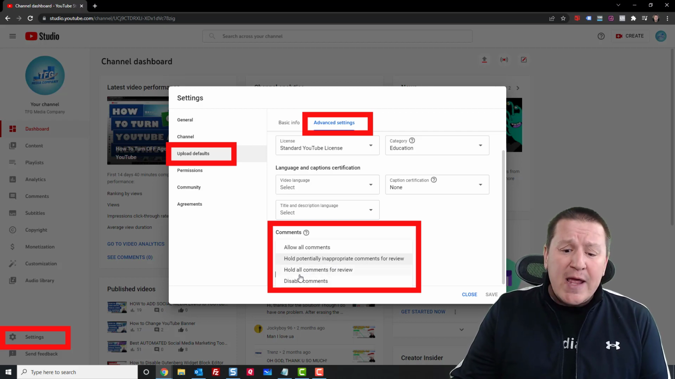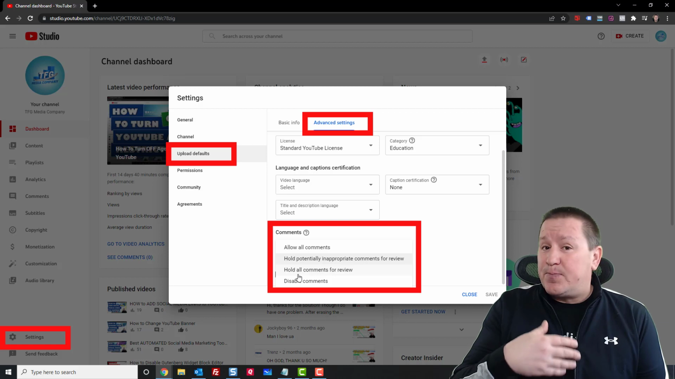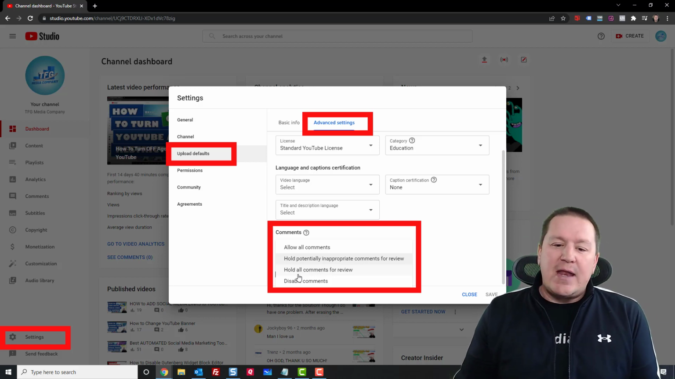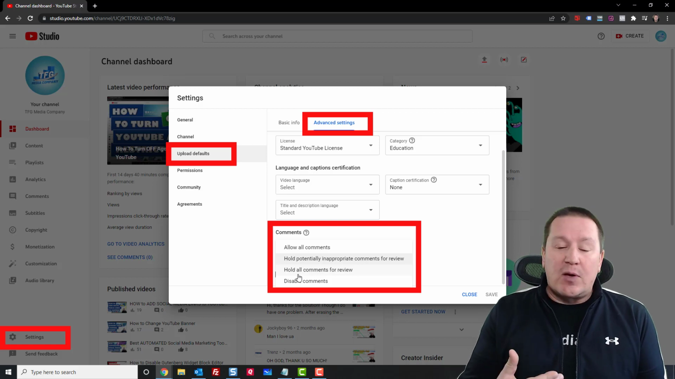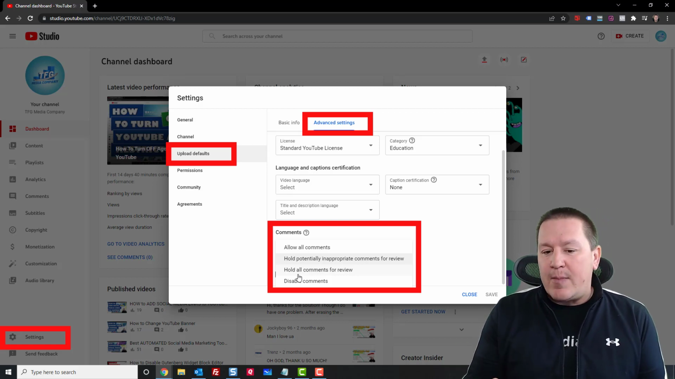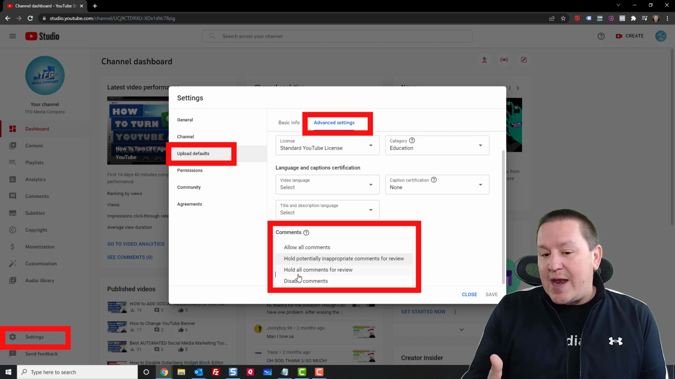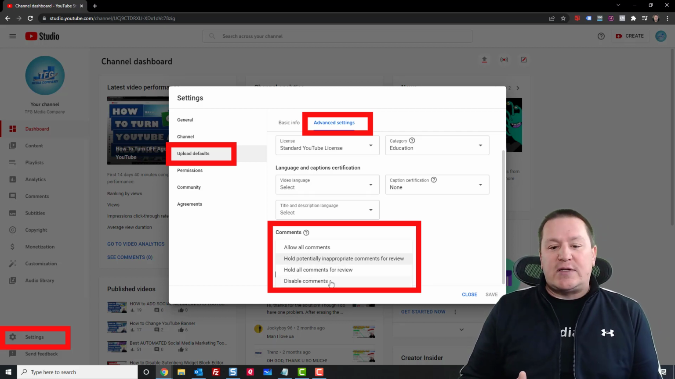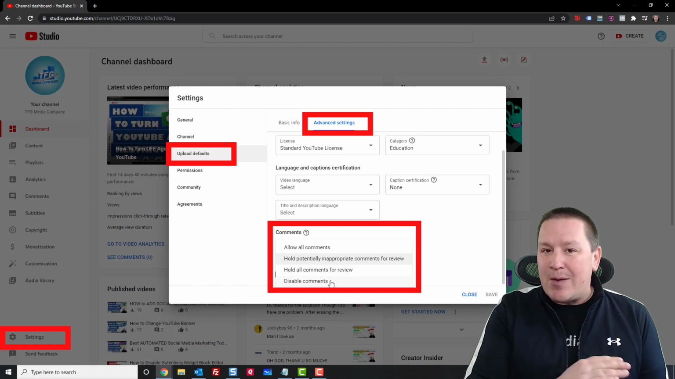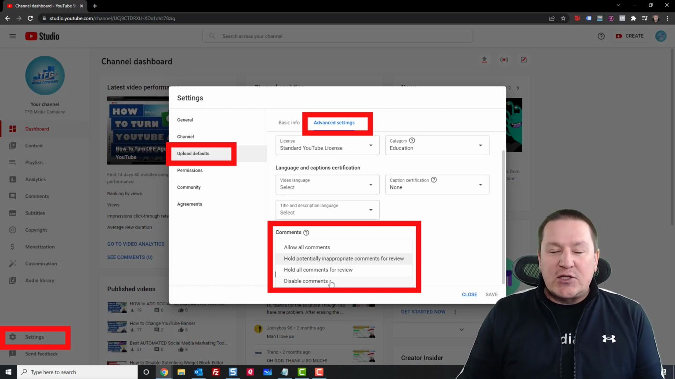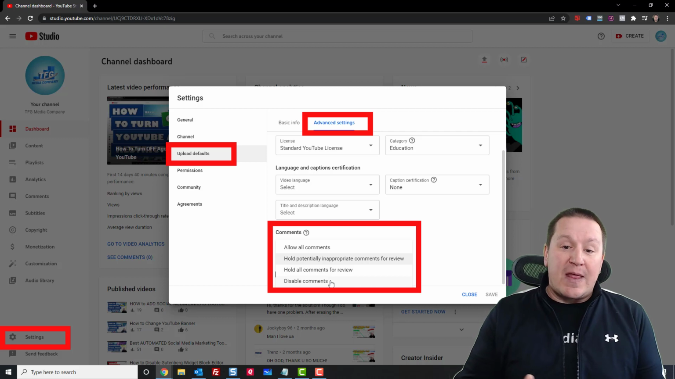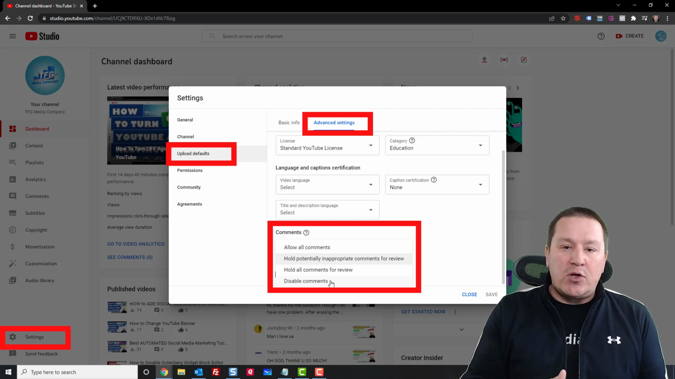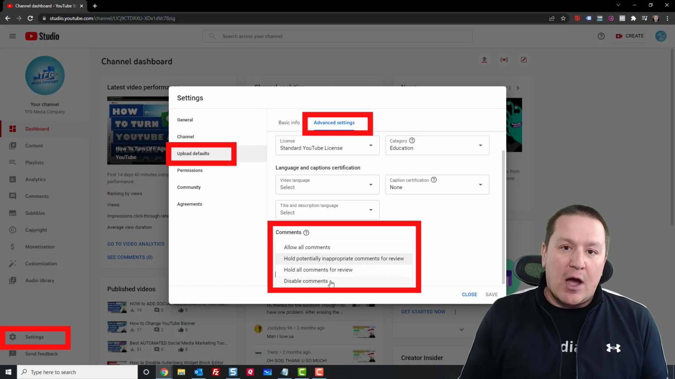The next one is much more restrictive. It's basically saying hold all comments for review. Again, if you have the time or there's some reason why you want to be able to hold the comments for your review, then you can set this, no problem. And then, of course, the most restrictive filter here is to disable comments completely. Really those are your 4 options, and that is how you can either enable or disable comments on your YouTube videos depending on your preference.